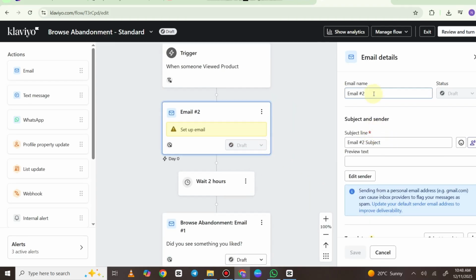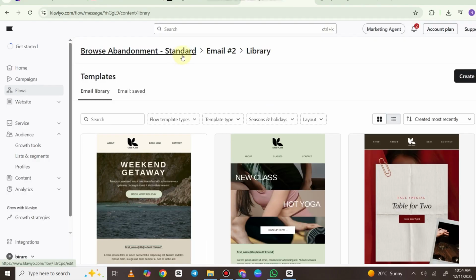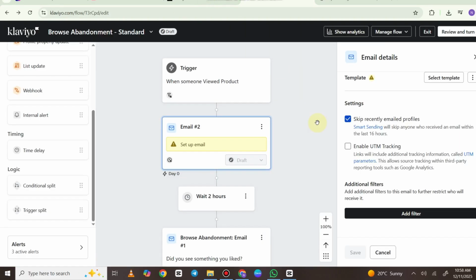Step 4. Insert a product block. In the email editor, drag in a Browse Abandonment or product block. In the block settings, choose Max Products to Display, usually 3 to 5, and Layout, Grid or Single Column. Klaviyo will automatically pull the products each visitor recently viewed.